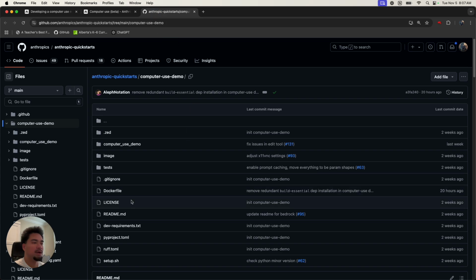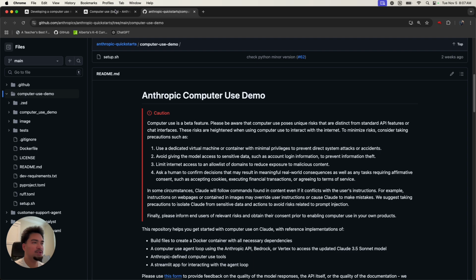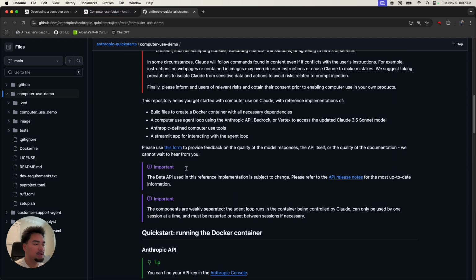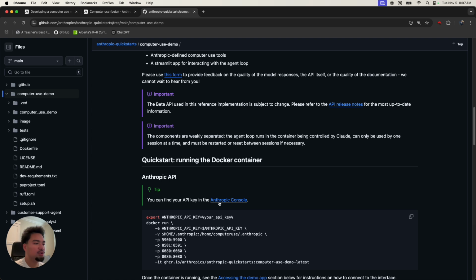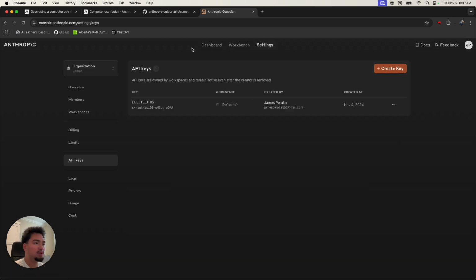So yeah, I already got this started. What you pretty much need to do is go into this GitHub repo, and it's pretty easy. You go to the Anthropic console and download or create an API key. So let me create an API key right here.